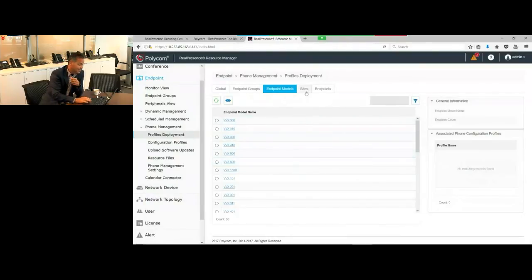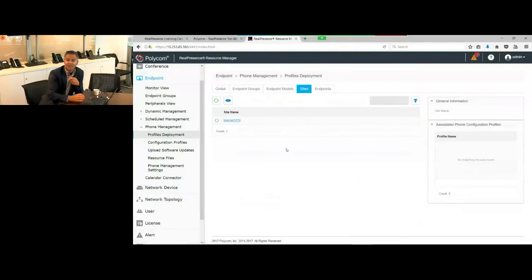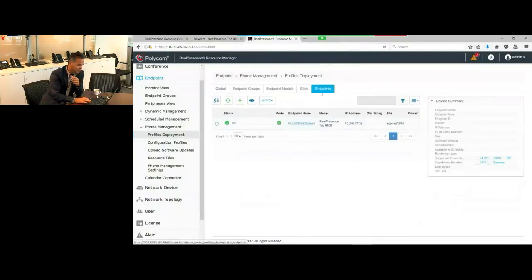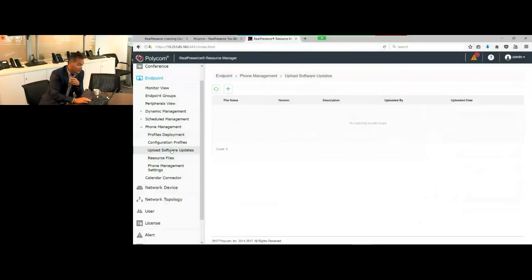If you got different sites, you can add different sites. By default, you got an internet VPN, which is a global site, and any site. But of course, if you have sites based on the subnets, you will see them right here. And of course, also based on endpoints, you can also add it. I think a very powerful tool. Of course, upload software, also possible.